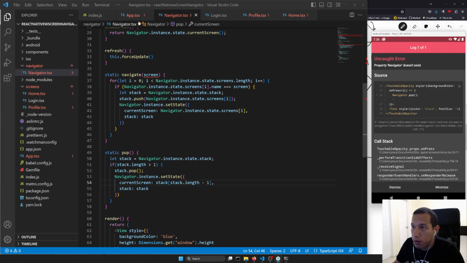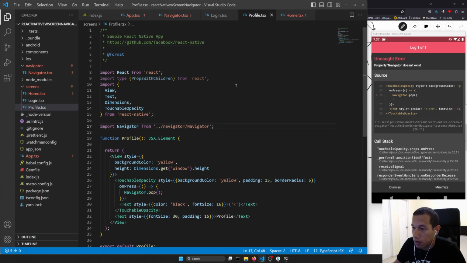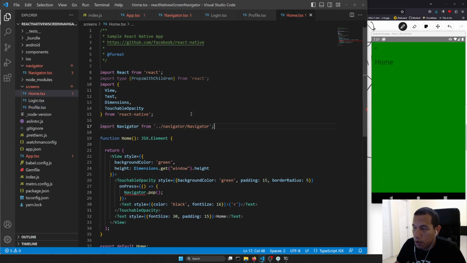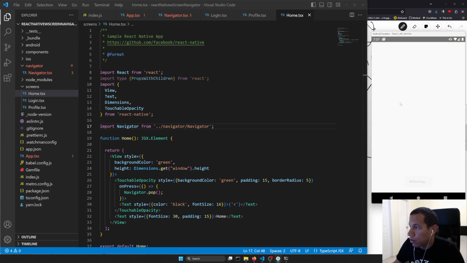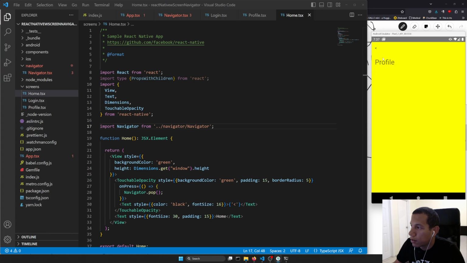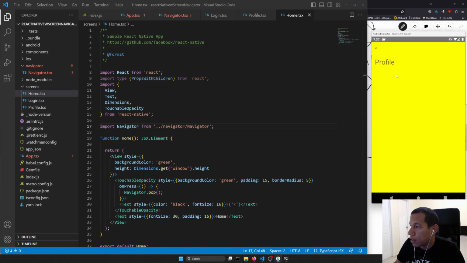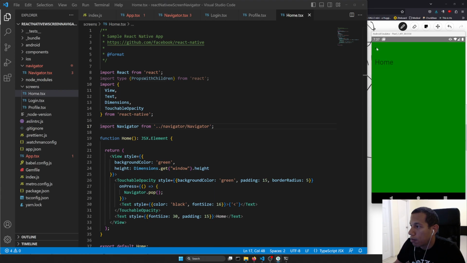Oh, Navigator, we have to import it. Let's copy this, let's go to profile, paste it, let's go home, paste it, perfect. So let's go home and let's go back. Awesome. Profile, let's go back. So yeah, basically we just did a navigator that is Stack Navigator capable. It has a Stack Navigator, and we can go home and pop.